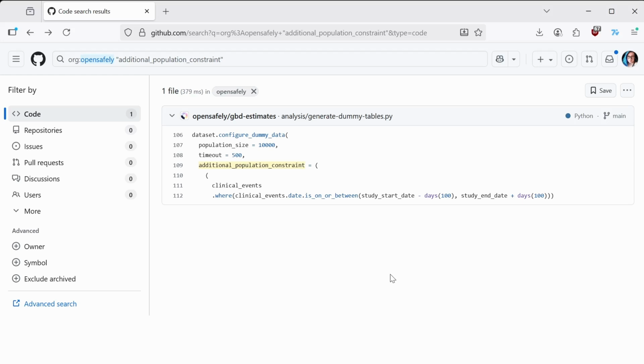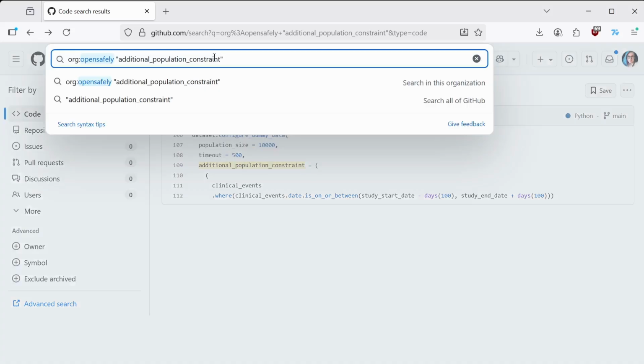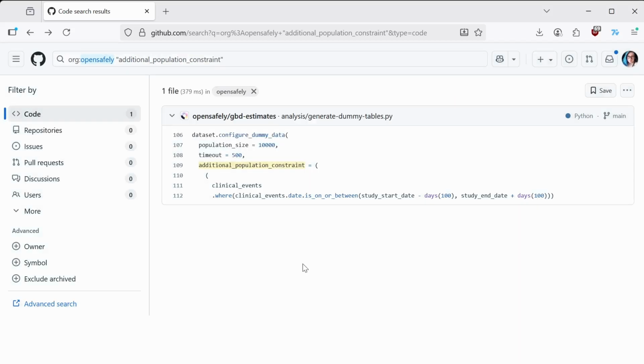If, for example, I wanted to search for some R code or some Stata code, I could equally well put that in between these double quotes here. That shows you how to search for specific code that other people have written within the OpenSAFELY organization on GitHub.